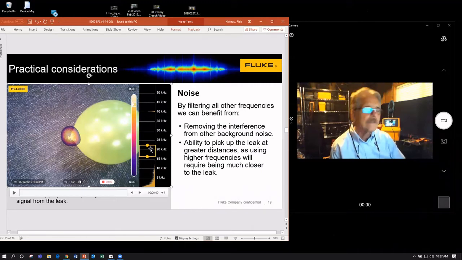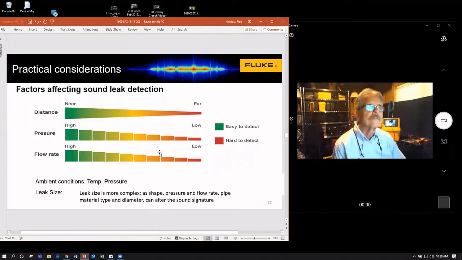And generally, if you're looking at compressed air leaks in a plant, you're going to be 30 to 40 kilohertz up here, somewhere above probably 20. And this is done with your finger. It has a touch screen on it, right?